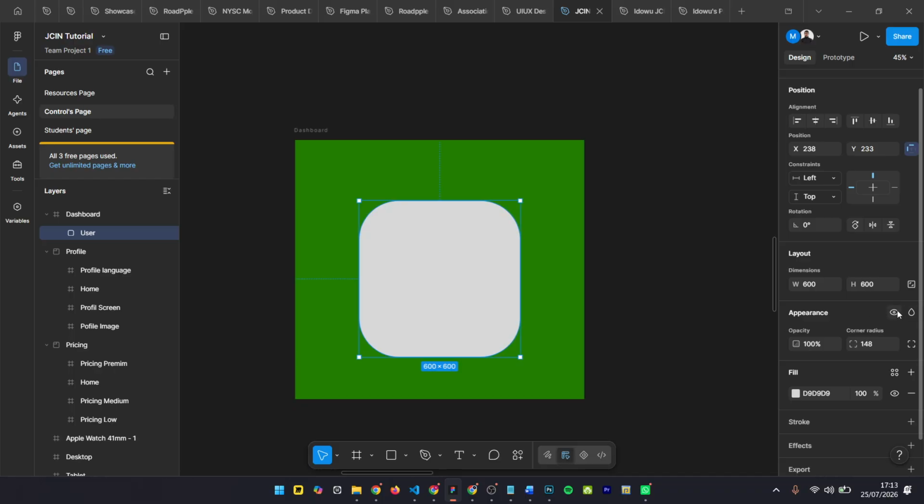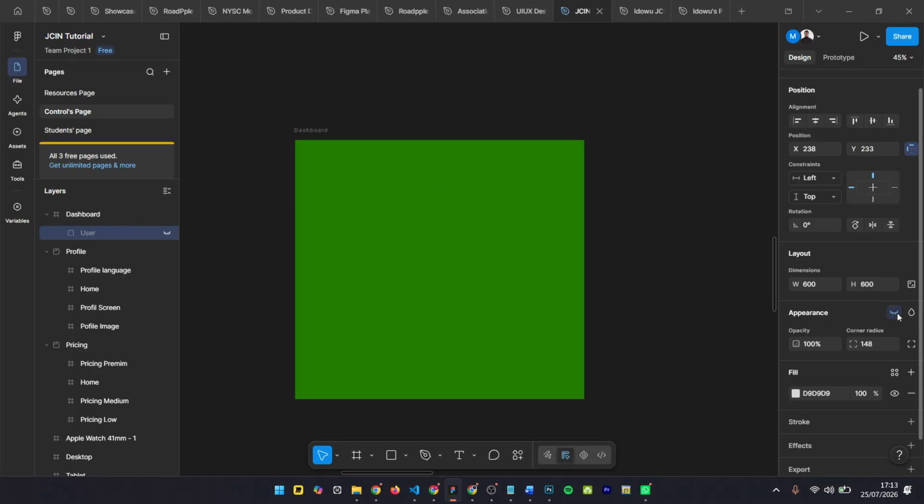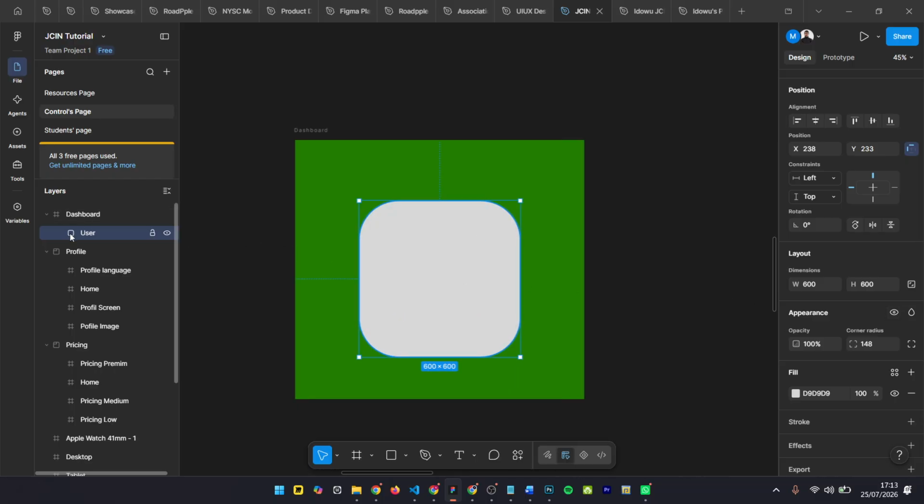We have visibility. If you don't want to show it, if you want to hide it, you can hide it here. Okay, if you go to the layer too, you can see we have the same thing here. This is the layer, and on this layer you can also click on this eye icon to toggle the visibility. Okay? And you can also click on the lock too.